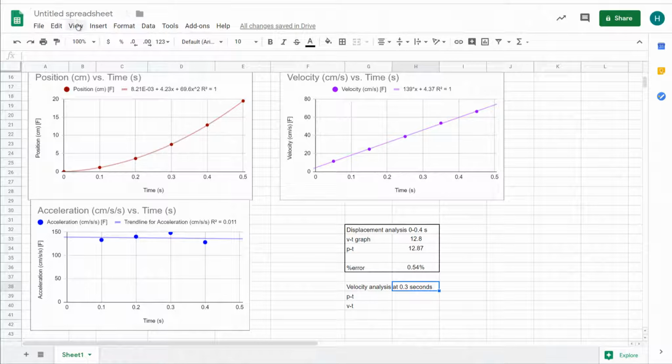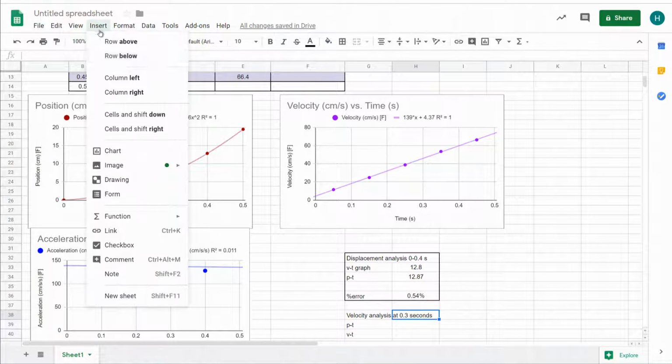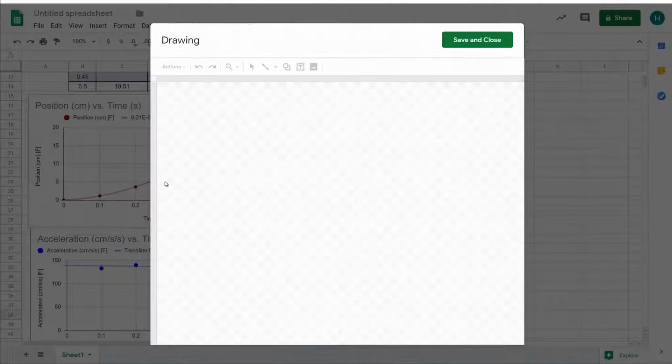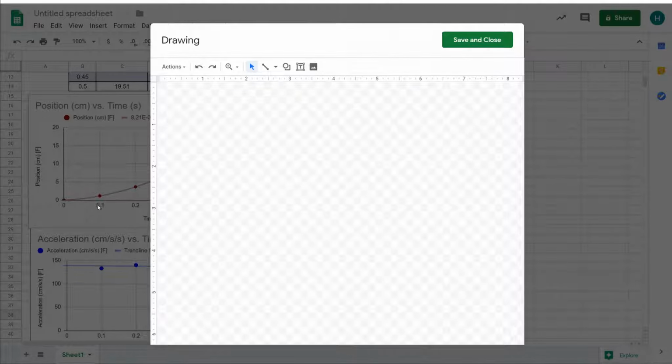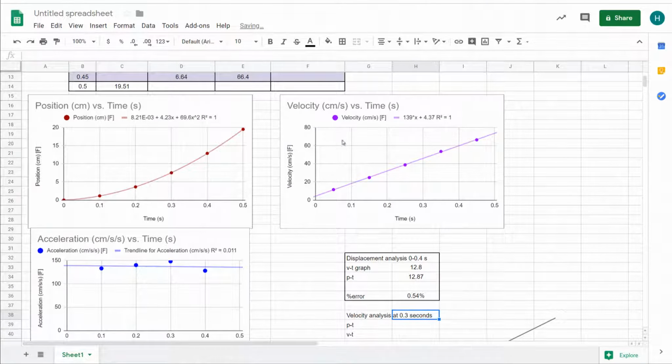So what I'm going to do now is draw a tangent. On Google Spreadsheet that is kind of challenging, but what I can do is go to Insert and then Drawing, and I know that my slope is going to be a positive slope, so I know it's going to look something like this. So I'm just going to save and close, and I can see that it brought it here.